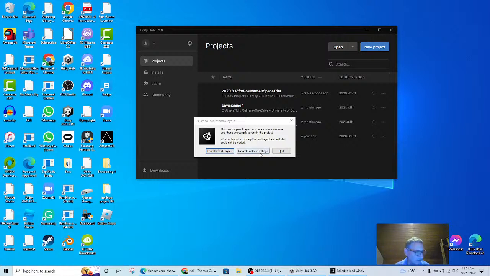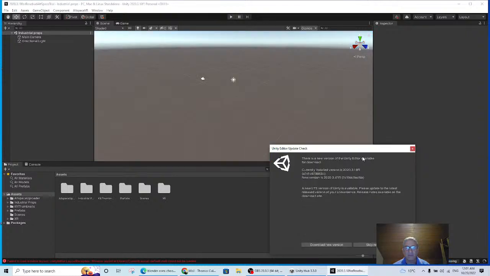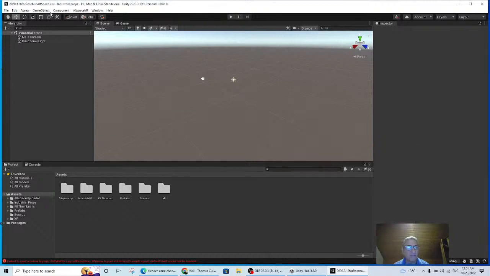Failed to load window layout. Load default layout. Well, there's a new version of the editor available. No, we don't want that. Skip that new version. We have to use this one, 2020.3.18. And industrial props are in there.